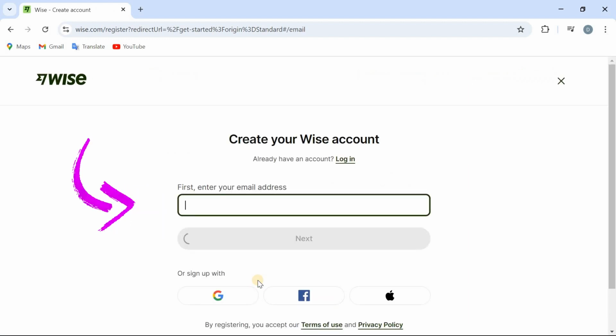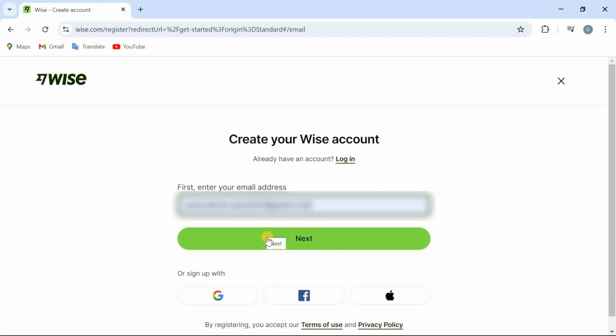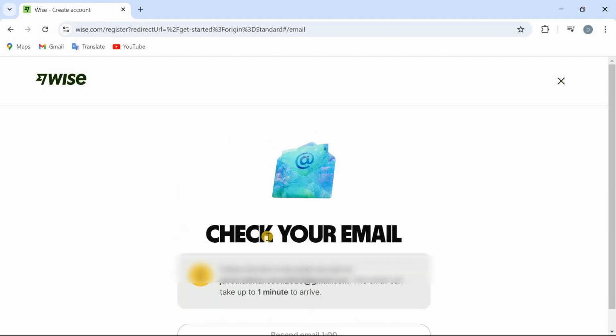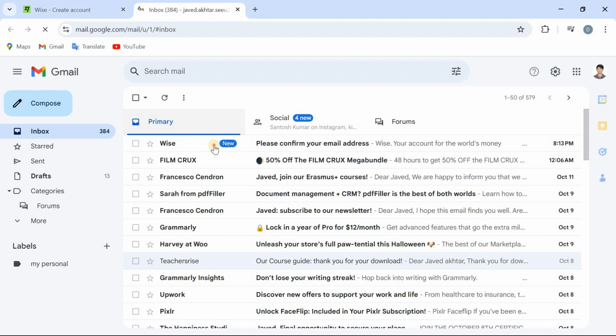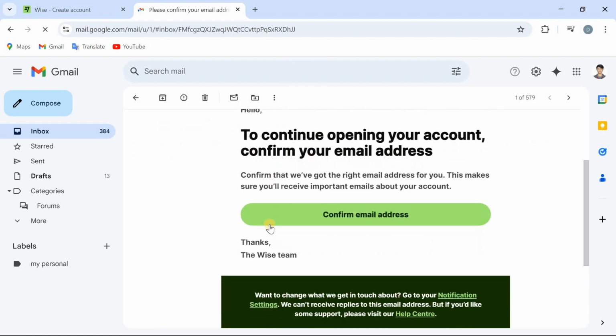Step 1. Enter your email address. Start by entering your email address and click Next. Wise will send a confirmation email to verify your account. Open your email inbox, find the Wise email, and click the link to confirm your email address.